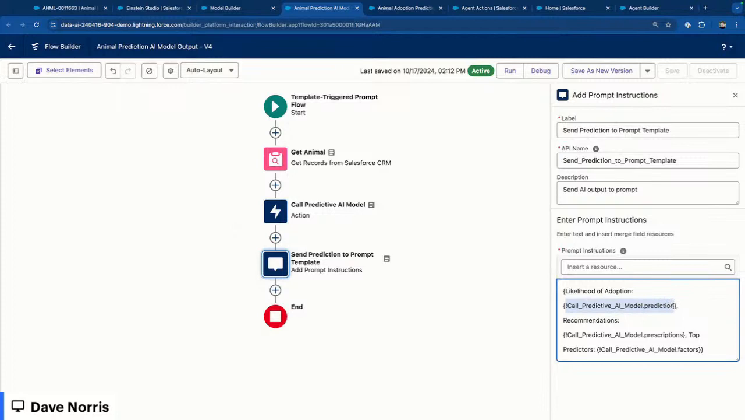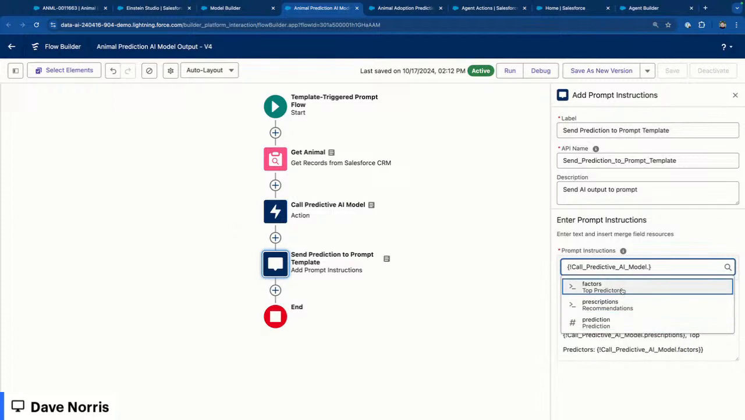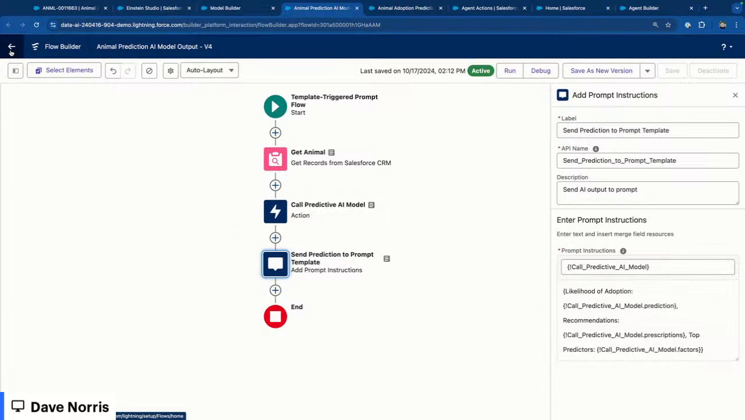So we have the prediction, we have the recommendations, which is held in a variable called prescriptions, and the top predictors, which is held in the variable called factors. But just know these are all coming from the outputs from the model, and these are the 3 that you can choose from. So very easy not only to call, but also to start doing things with the output. So I'm using a prompt in this case, but hopefully you can see that you can use screen triggered flows, record triggered flows as well, to do a very similar thing.